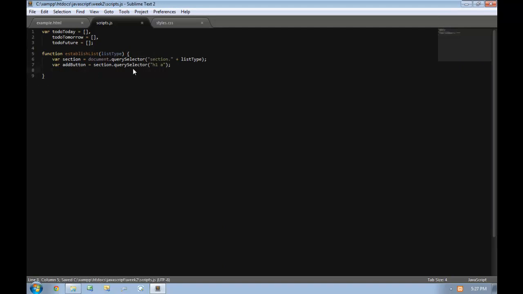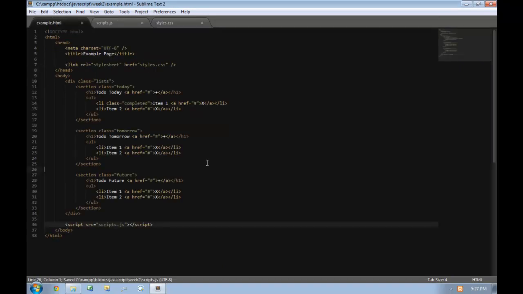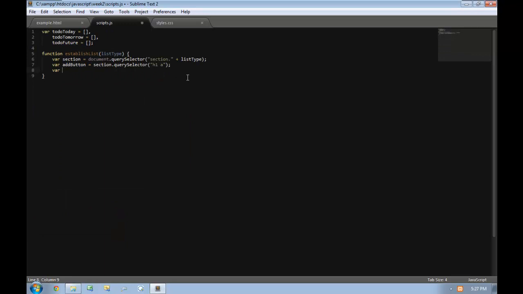So now that I have my add button, the next thing I need to do is return a list of all of the LIs that are within the section, because remember, each one of these LIs represents an item that needs to be done. So I'm going to say var to-do elements equals section.querySelectorAll ul li. Now you'll notice that I've been adding in additional variable definitions as I'm going along. I'm going to take a step back here and refactor these to instead use the comma operator to make my code a little bit more succinct.